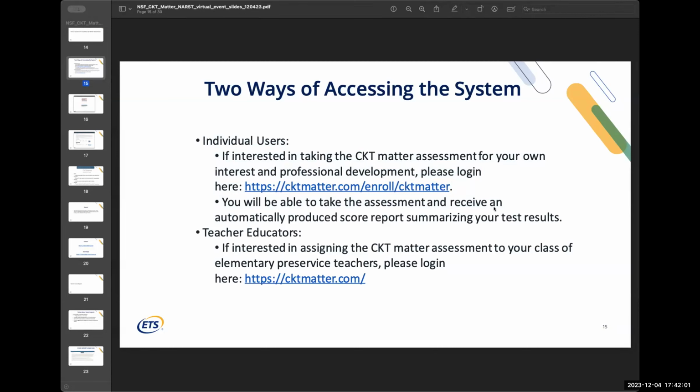This is going to be available for you to look at in the presentation. The link is always available for someone who just wants to take the test. But today we're going to be focusing on this strand. We're going to be showing you what you can do when you log into the system as a teacher educator and create your account in that way.